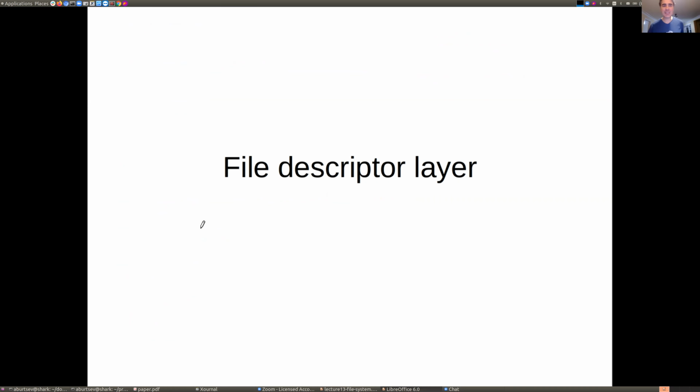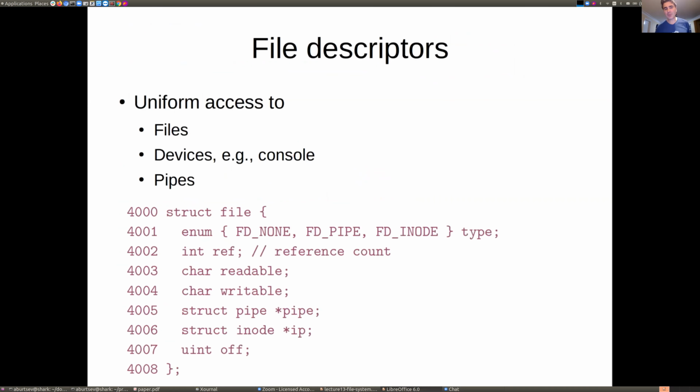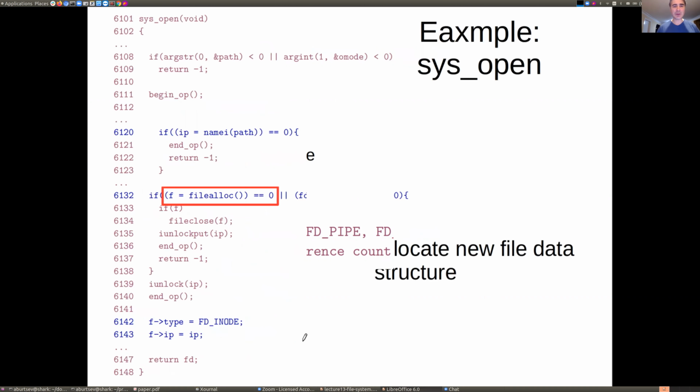Each file is a data structure, as we just looked at. It also contains a reference count, because it may be referenced from multiple processes and can be added to multiple file descriptor tables. It has flags, readable, writable, and it can either be a pipe or an inode. And this is what we're doing here.